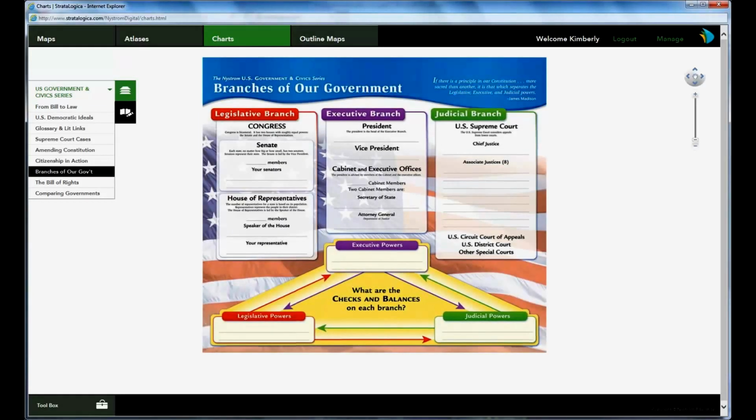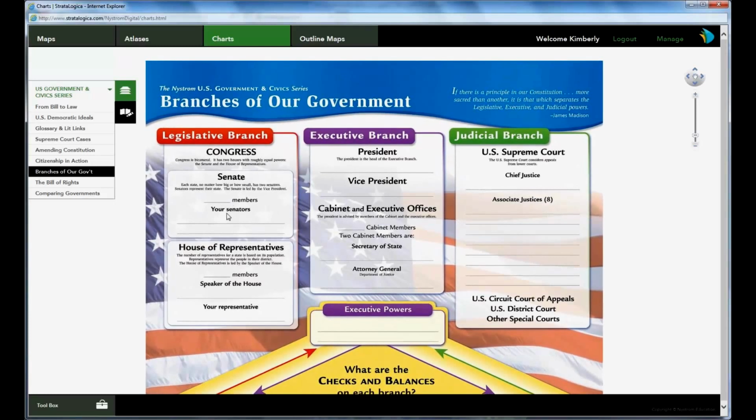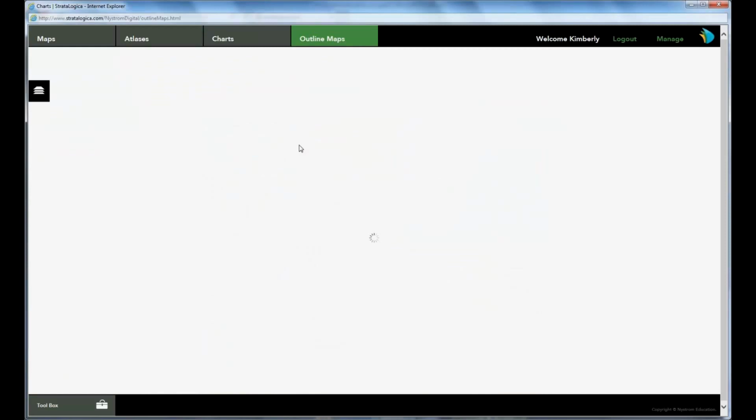So that's economics. And then also, government and civic series here, so the branches of our government. And if you do have an interactive whiteboard or you're using a projector, you can have them write it in here. You also have the toolbar where they can write in their different answers if they're using a device themselves.